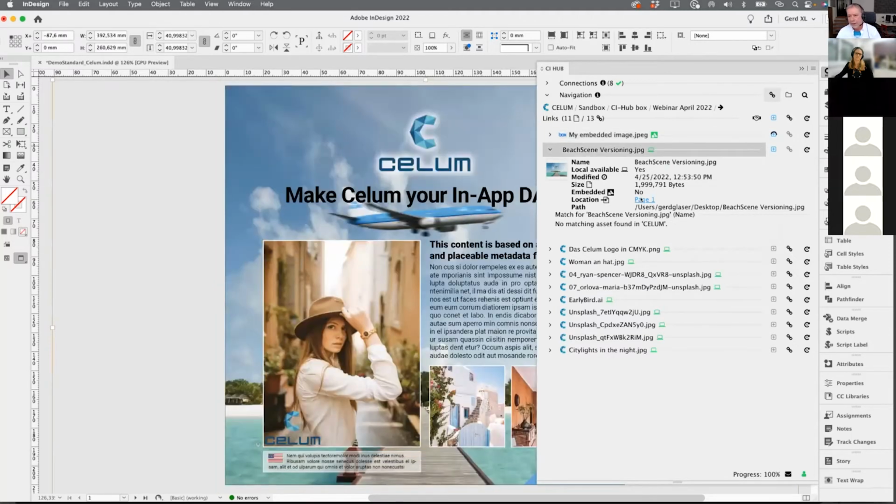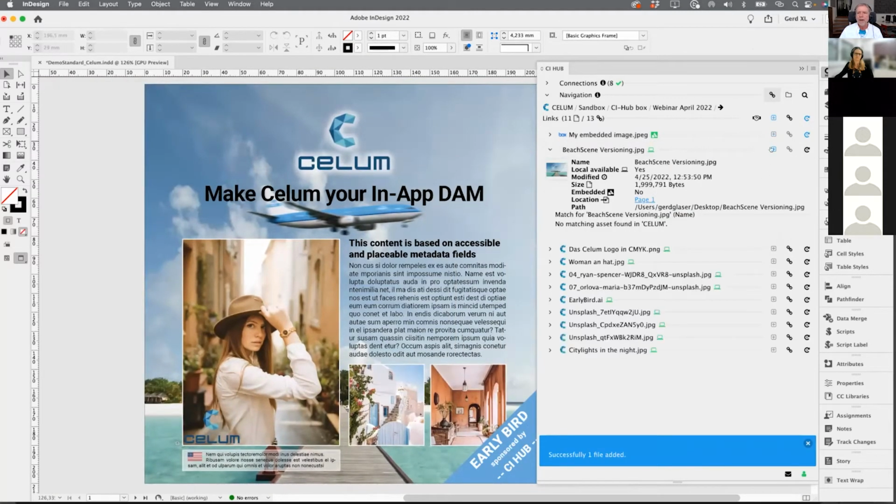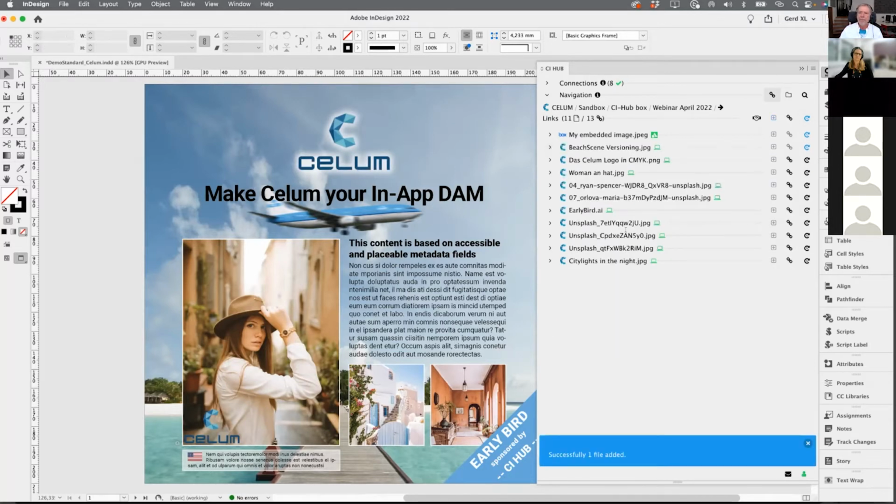I hope that my internet connection is stable. And this is also the background image over here. So I will add this one too, because this is stored locally on my desktop, but I want to move that image into the CELUM system. So just click on the Add File button and it will be uploaded and automatically relinked. Okay. So that's done. Let's check it again.